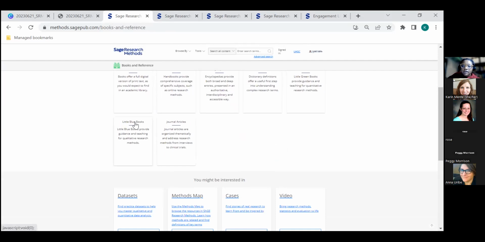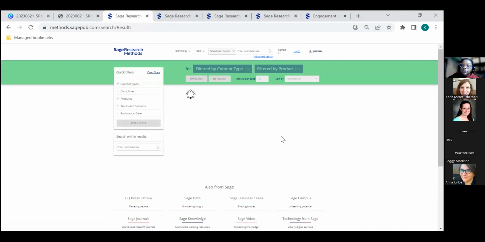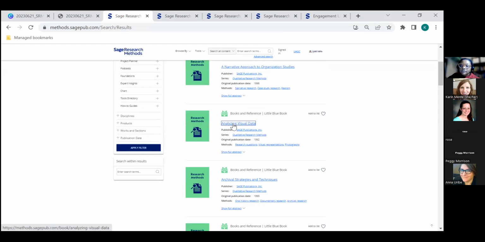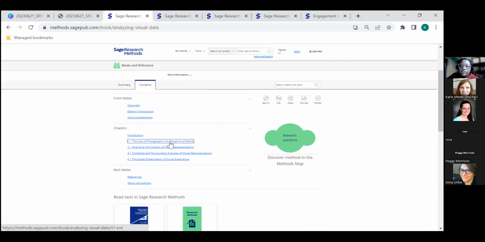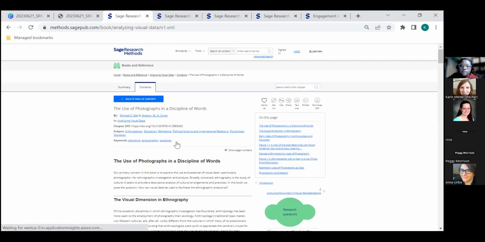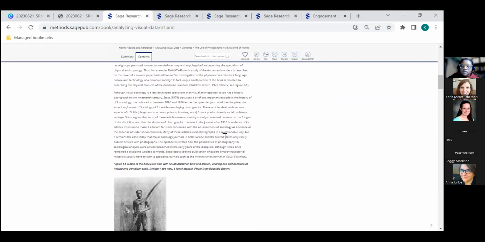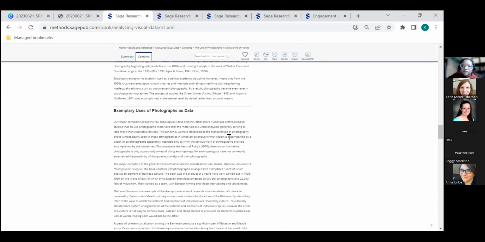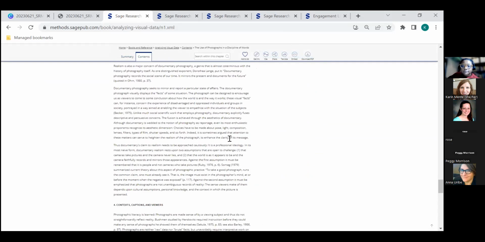On the other side, we have little blue books. So this is guidance on qualitative research methods. So green books, quantitative, blue books, qualitative. And again, they function like small textbooks where you'll get examples, full definitions and explanations, any kind of context on the term or concept.